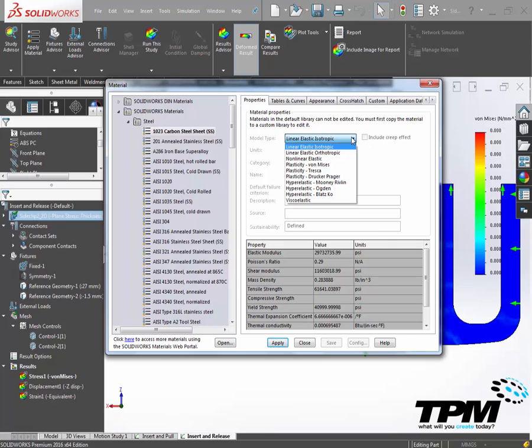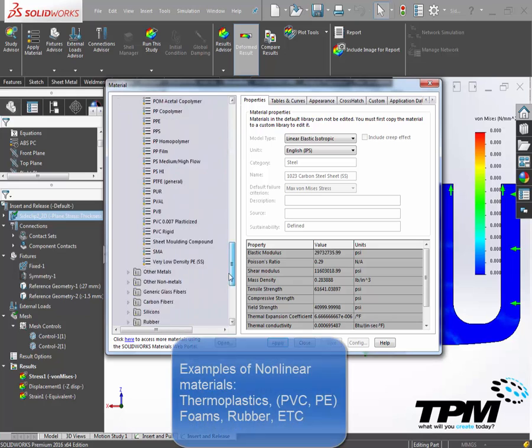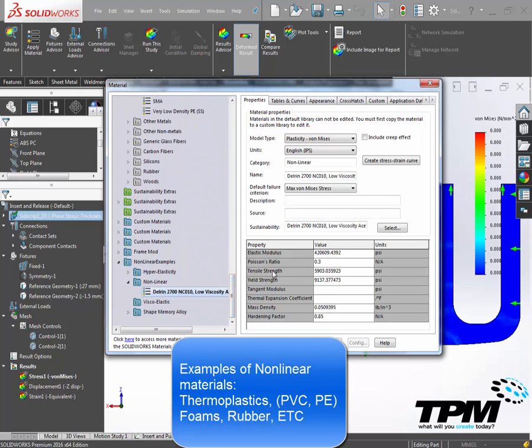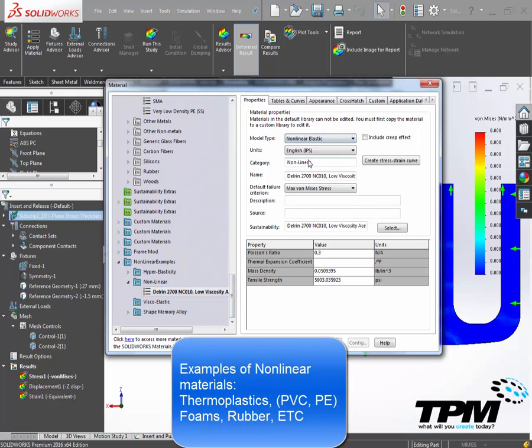For all material models that are not linear elastic, you have to use SOLIDWORKS Simulation Premium. We have a lot of different material models here on the screen, and I'm going to go through quite a few of these as we go through this video. So let's take a look at some nonlinear elastic models. If I go down to Delrin, which is actually a nonlinear elastic model, then what you need to have for the nonlinear elastic model type here: Poisson's ratio, thermal expansion coefficients, mass density, and tensile strength.